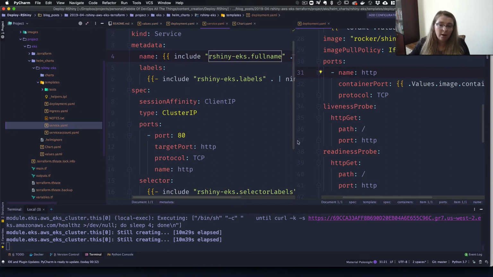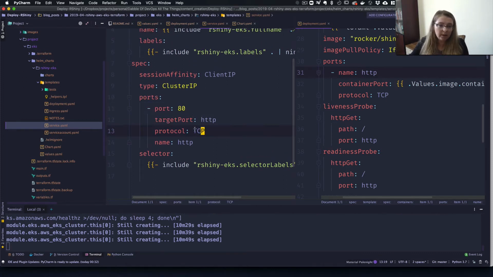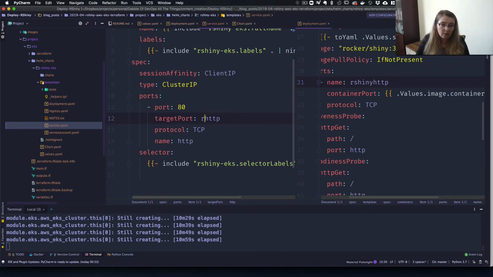I don't care. So my whole tangent about that was that you can see the target port is HTTP. This maps to this. So if I change this name to RShiny, no, don't put a dash in there, but RShiny, then I would change it here to RShiny HTTP. Okay, I'm gonna leave it. I just wanted to show you how these things map because it does get to be a little bit tricky.